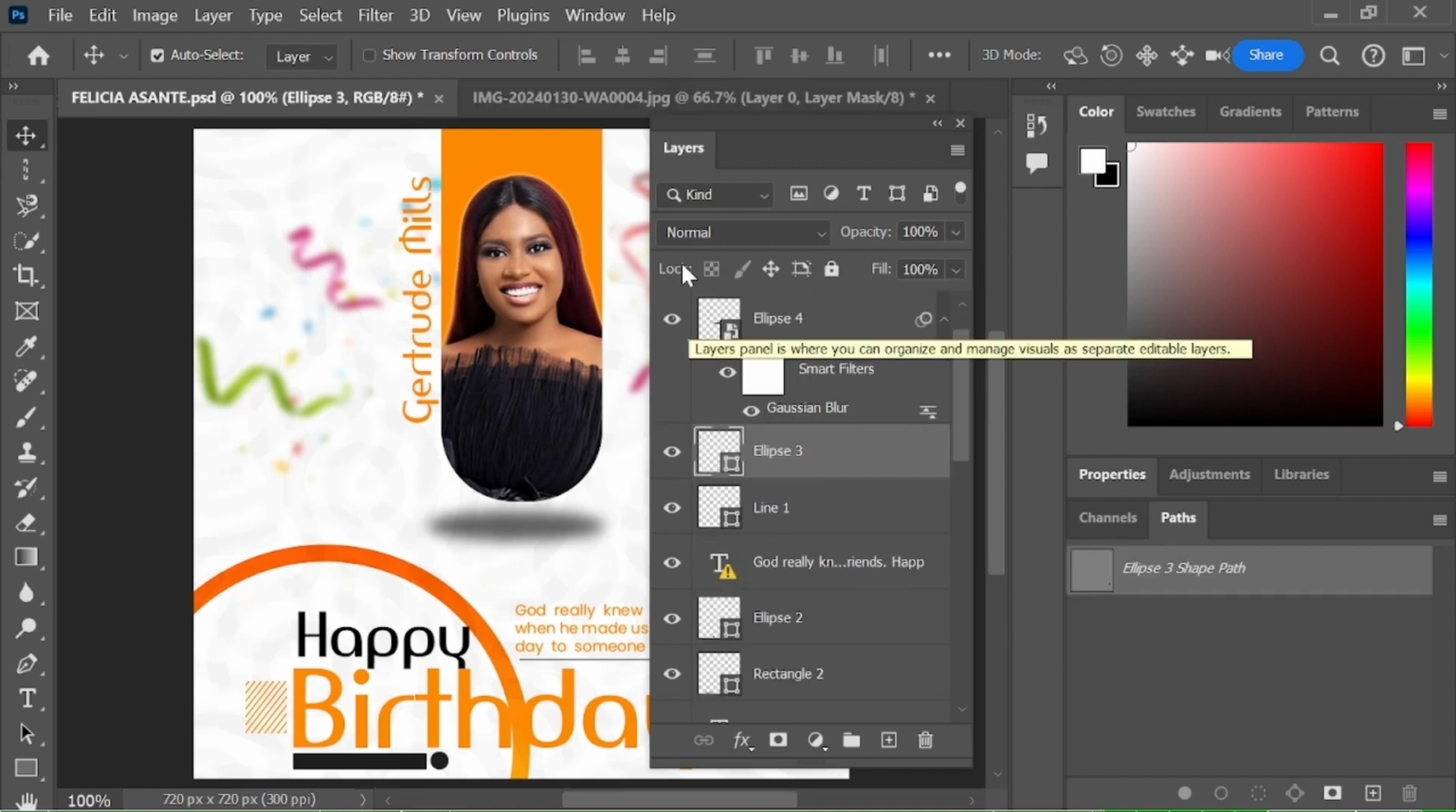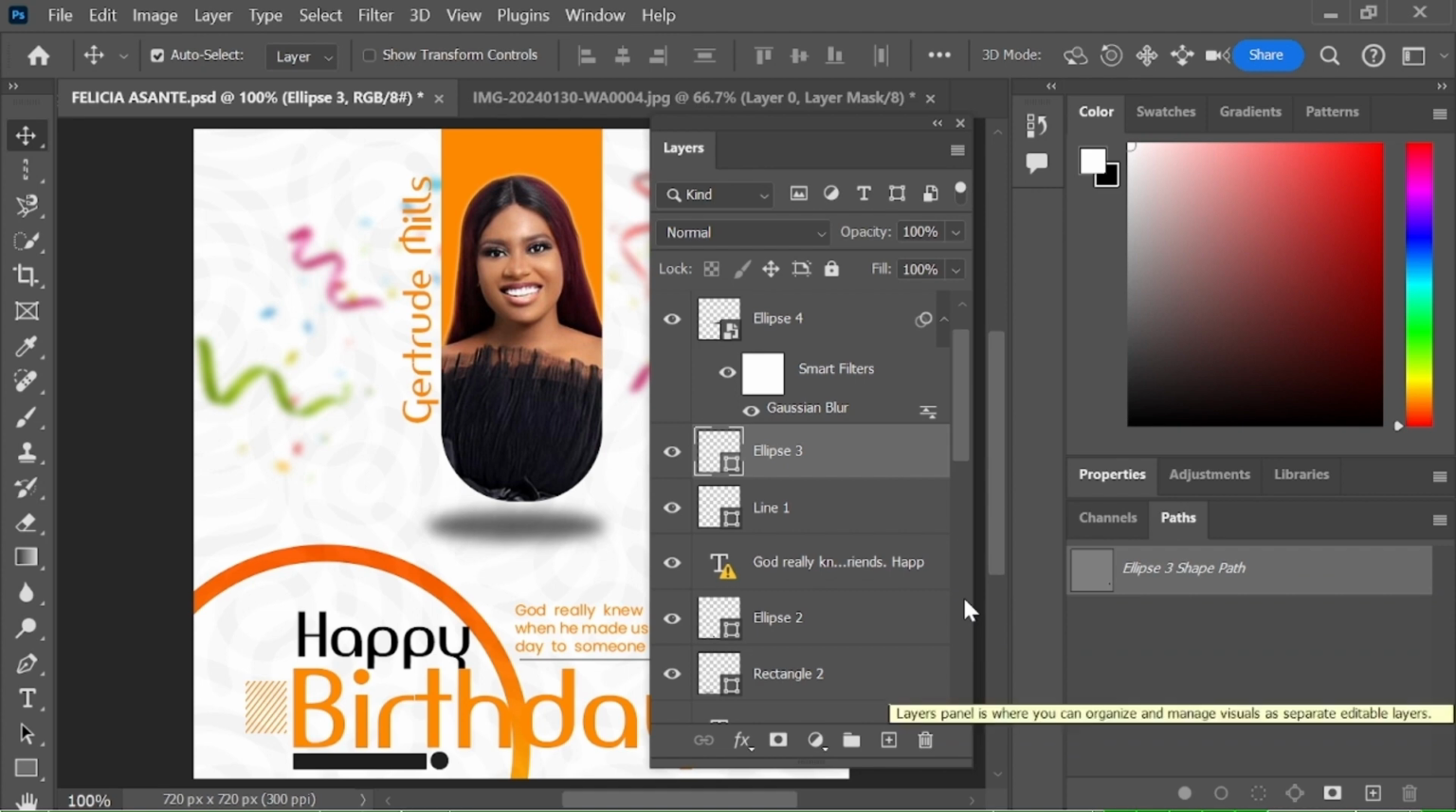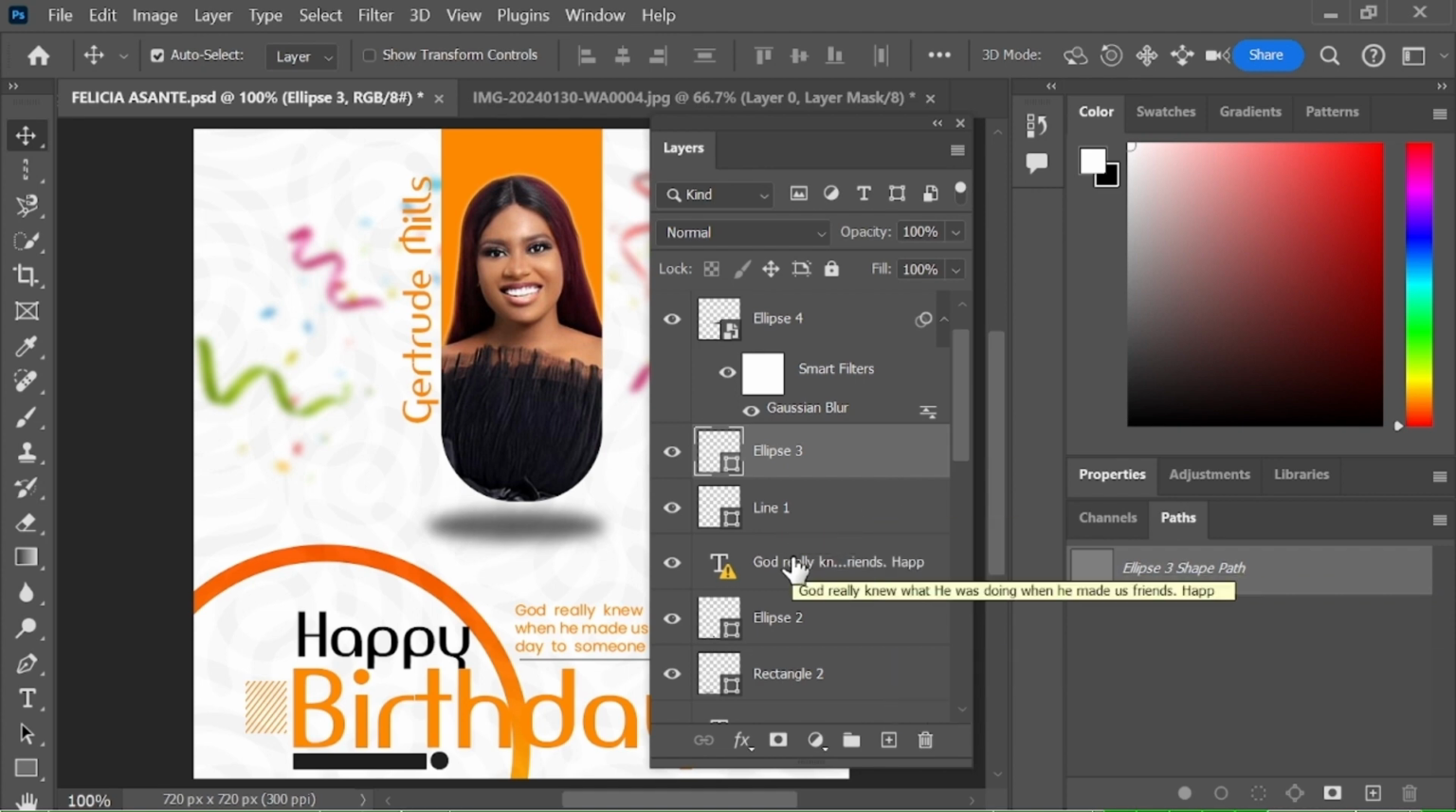So after the lock, we have the layers. This section is where your Photoshop layers reside as you work. So there are some tips for working with layers. The things you see over here are the eye icons, and you can also double click to change a layer name like this. So I can decide to change the name to circle like this.